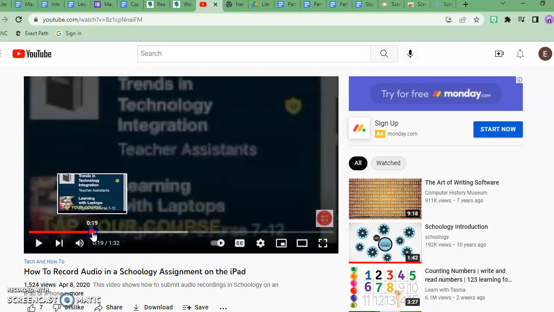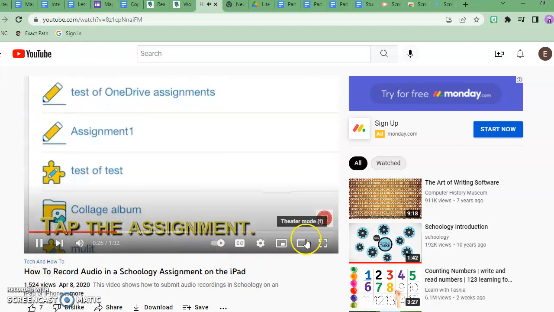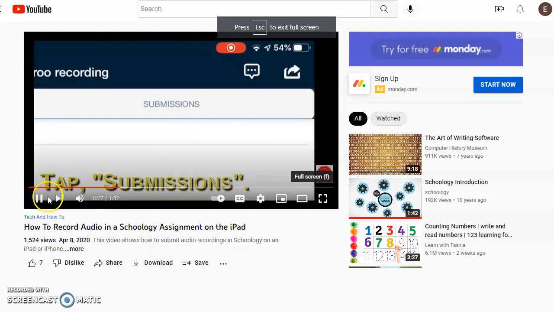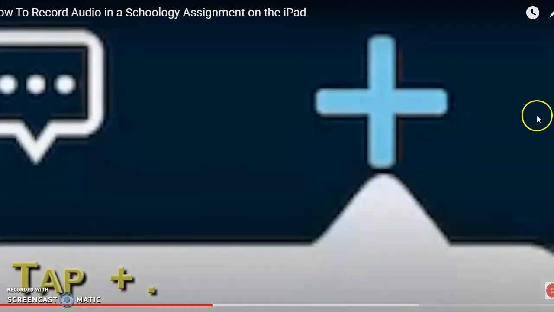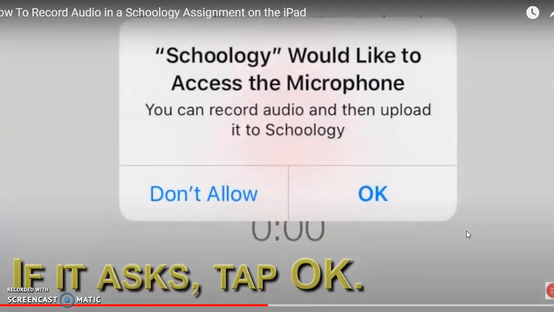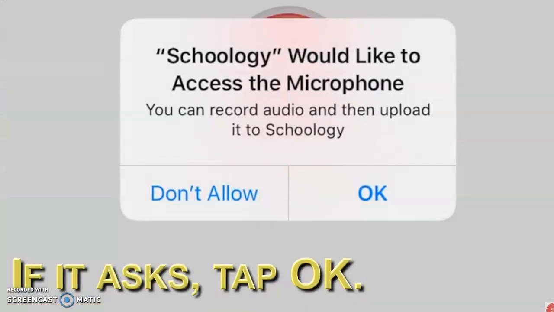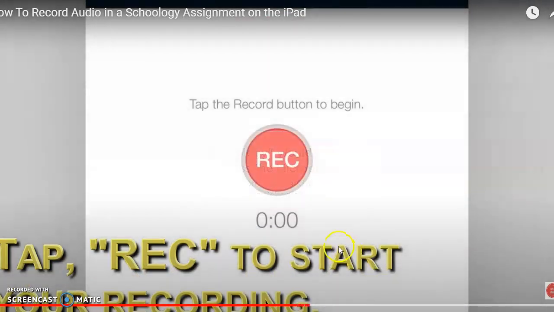When you create the assignment in Schoology, your students are going to find the assignment. When your assignment opens, tap Submissions. Then tap the plus button. You will see different choices. Tap Record Audio. If it asks to access the microphone, tap OK. To record, tap the red button, REC, to record.